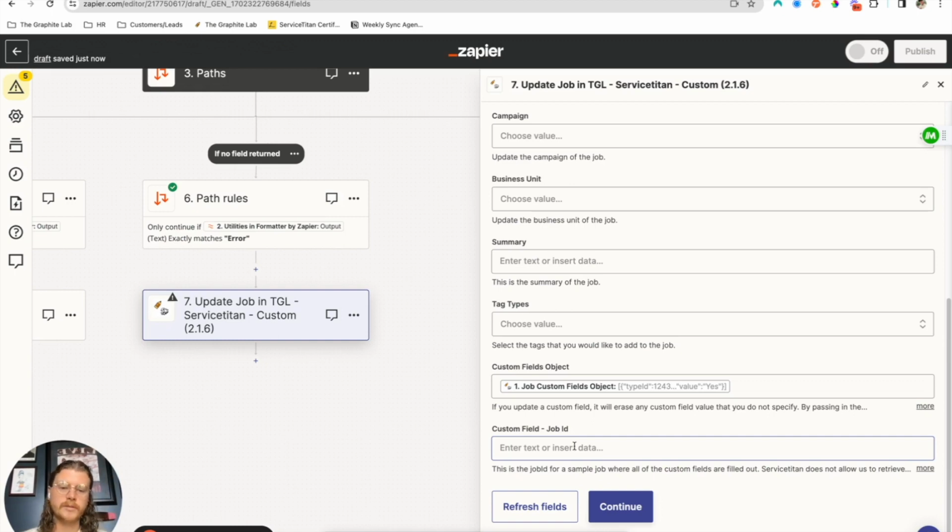What we recommend is for anything that you have custom fields on, whether it be a customer, location, job, invoice, etc., you create a Zapier object of that inside of ServiceTitan. And then you populate all of the custom fields on that object so that when we pull it into here, we can have the entire list to dynamically populate.